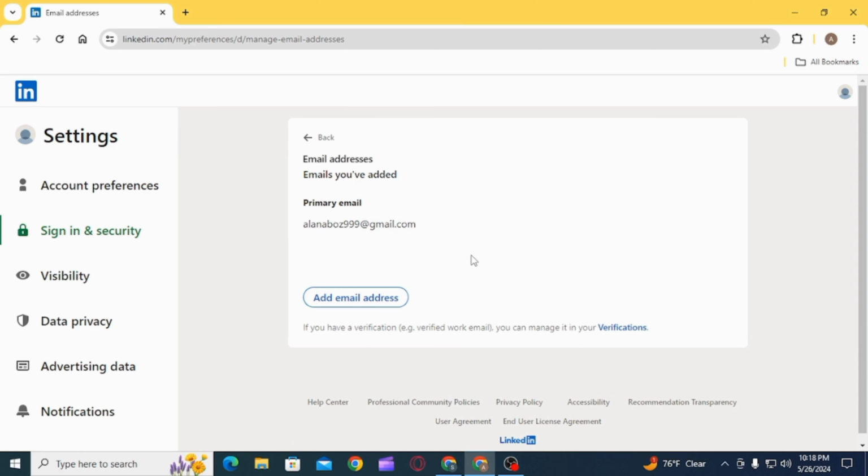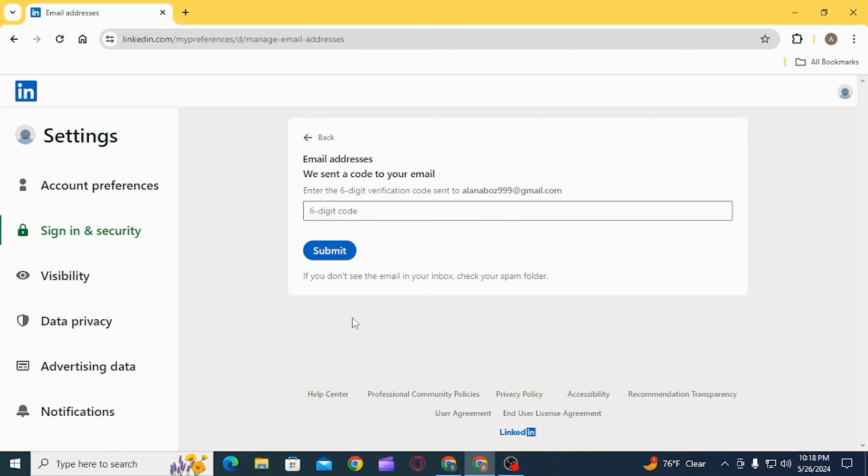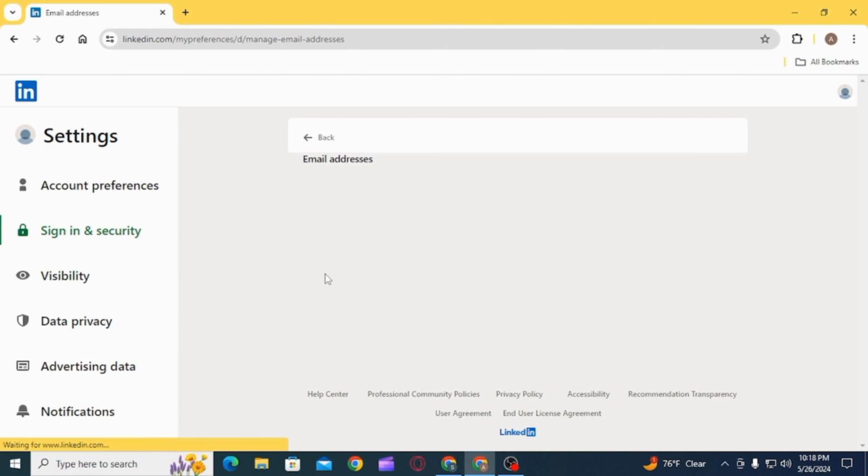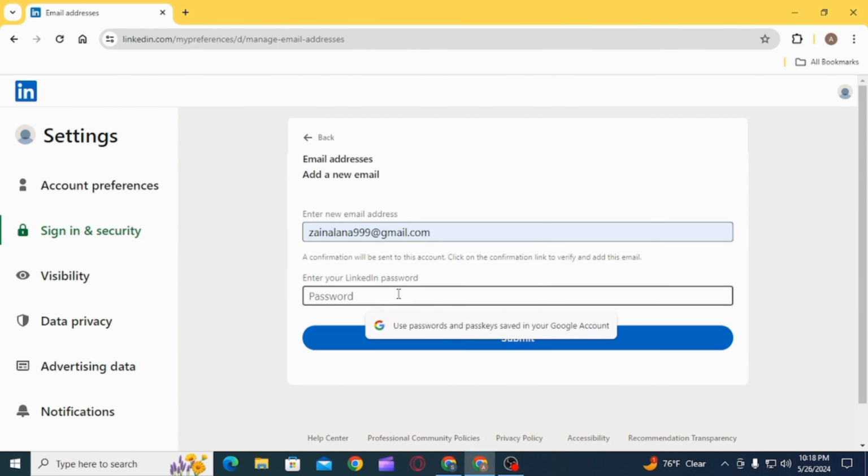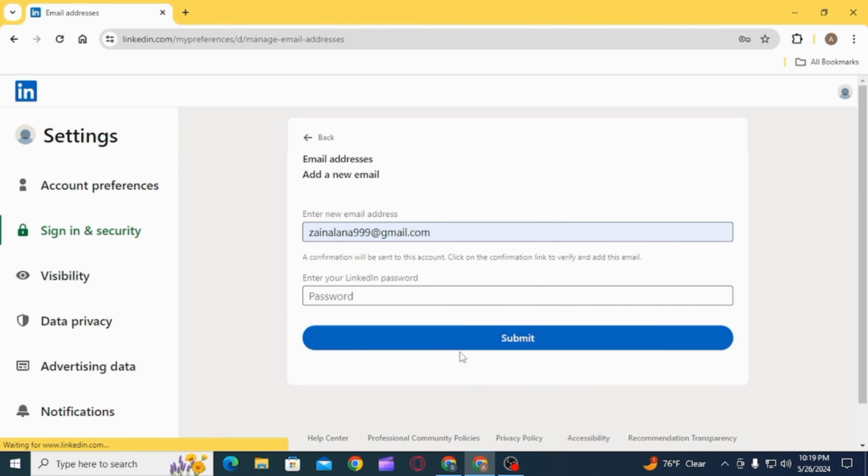Now you want to click on the option of Add Email Address. Now enter the code that was sent to your current email address and click on the Submit option. Now enter your new email address and enter your LinkedIn password. Then click on the Submit option.